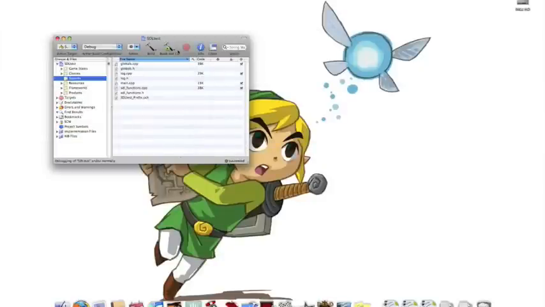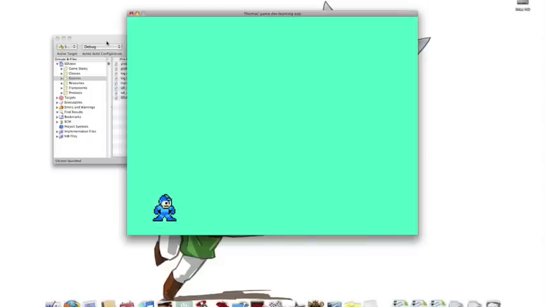So here we go. I got my project open. I'm going to build it, and we're going to compile and run it for you so you can see what's going on. And there we are. It's Mega Man. Pretty sweet, huh? Let me tell you, it is a lot more fun to animate a character and do something that resembles an actual game than move a dot around the screen.